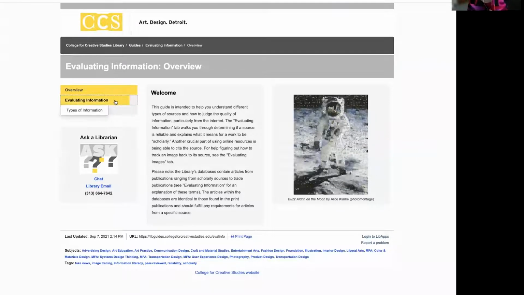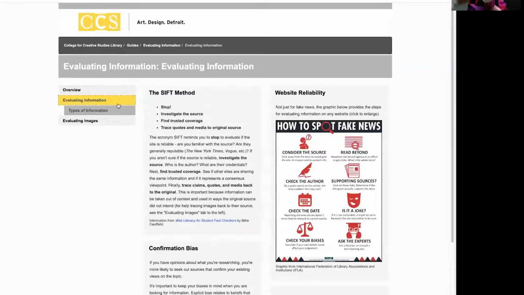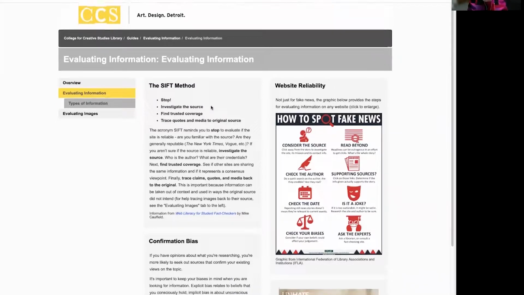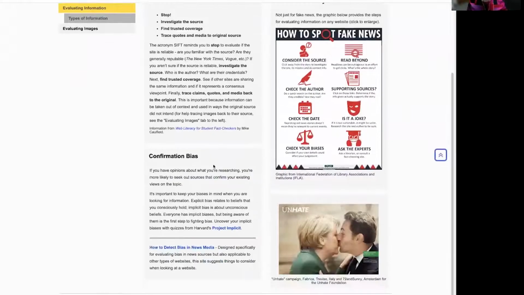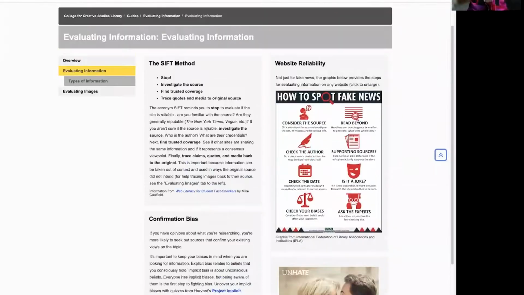So here it gives you some information about the guide itself, evaluating information, right? So there's something called the SIFT method: stop, investigate the source, find trusted coverage, trace claims and media to the original source. So these are the things that we've talked about. Okay, keep in mind confirmation bias. This is particularly helpful if you're researching a hot button topic.